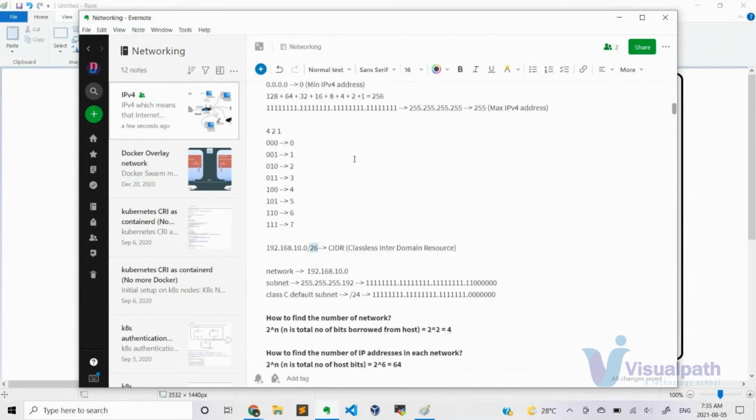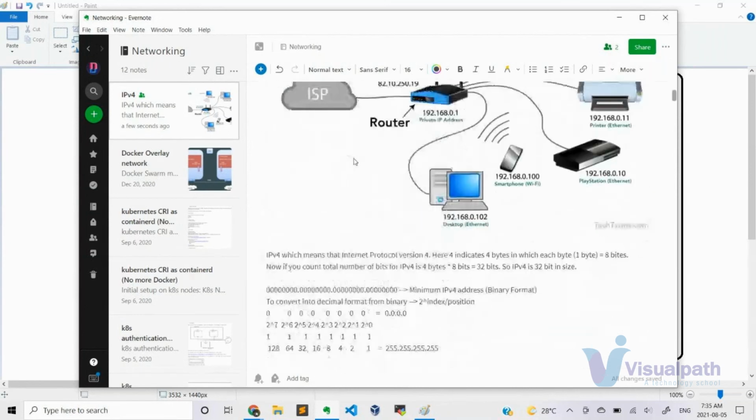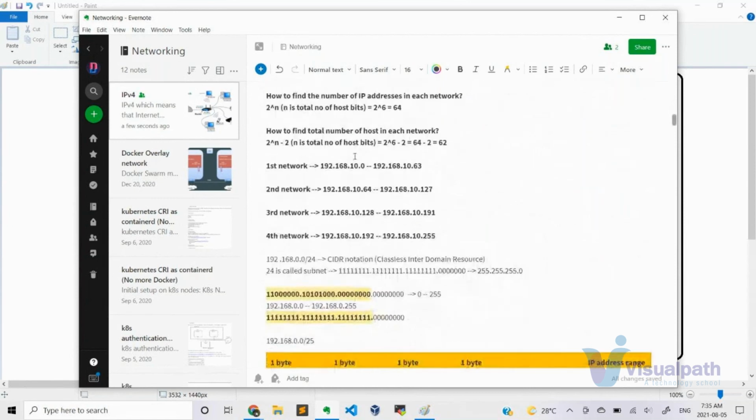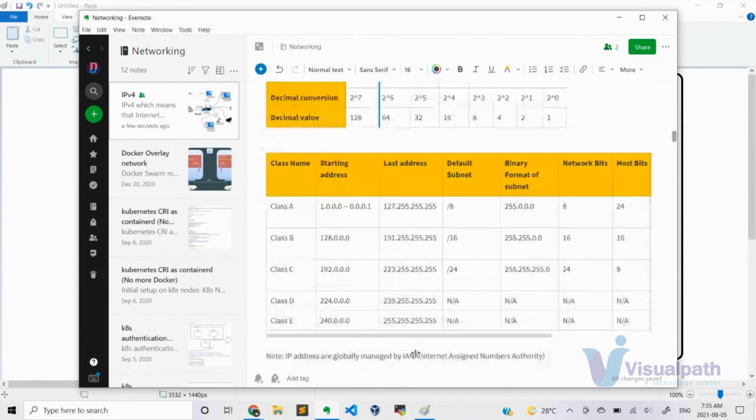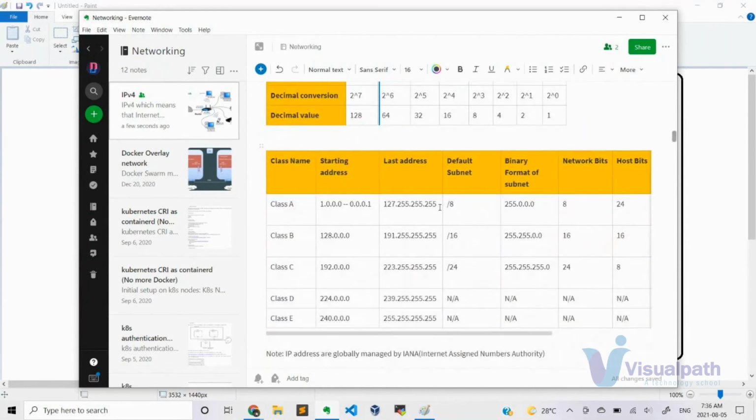Now, you understood this point, but how does it help to calculate the IP address? Before that, you have to understand what a subnet is. Classes A, B, and C have a default subnet, but D and E don't have any subnet. Whatever IP address is given, you can directly allocate to your system. For class A the default subnet is /8, for B it is /16, and for class C it is /24.